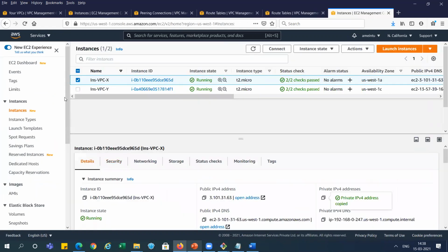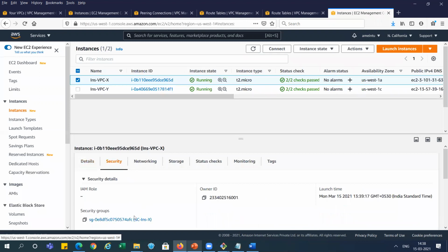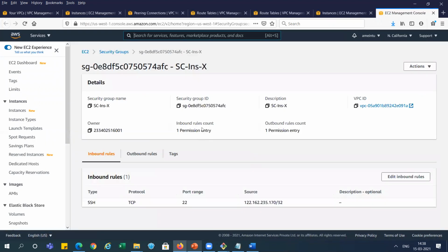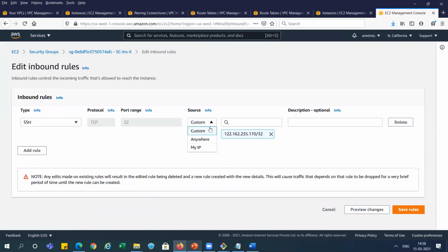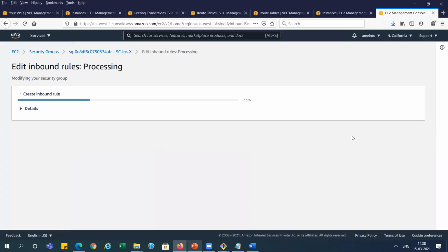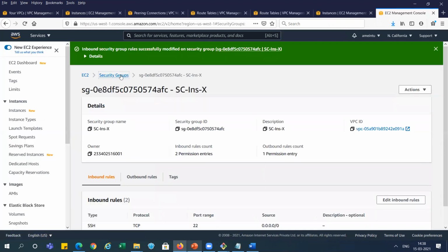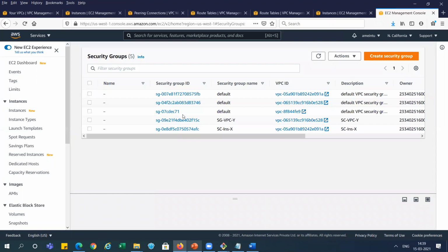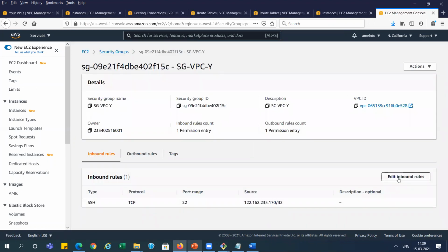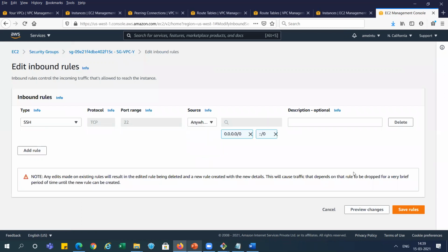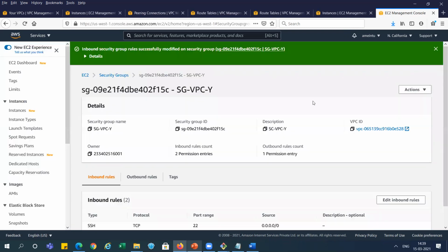This is VPC X, you can see the security group. We are using this one as VPC X, right? You can see the inbound rule is open from that custom one. So we select anywhere, and I'm saving the rule. And the same for the security group for Y also. We need to go over there, and I am giving the route for anywhere. And you can provide a custom CIDR, right? So we have changed the security policy, right?